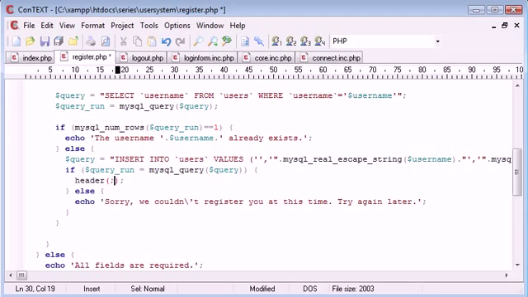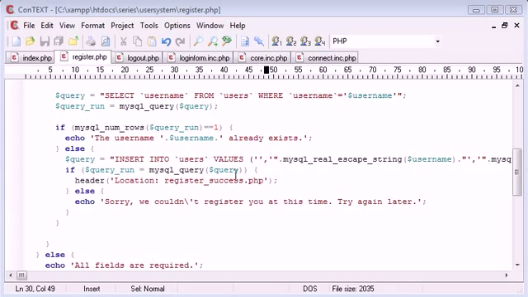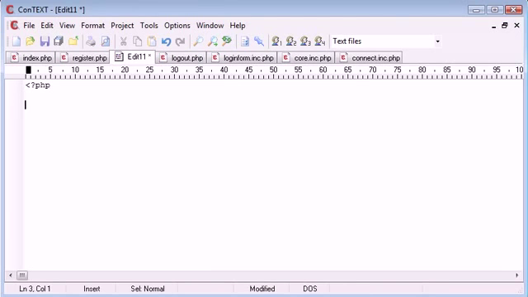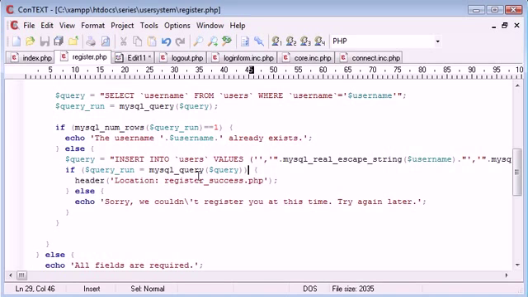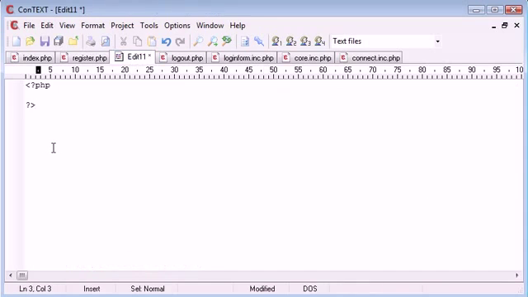So header, location, and we can call the page something like register success.php. Okay, so let's go ahead and create this register success.php file. Now you can bear in mind you could transfer over the get variables, so you could say u equals username and p equals password or something, or just the username, but I'm just going to tell them they're registered for now in this page. So you've registered.